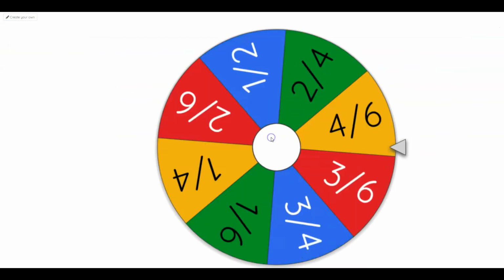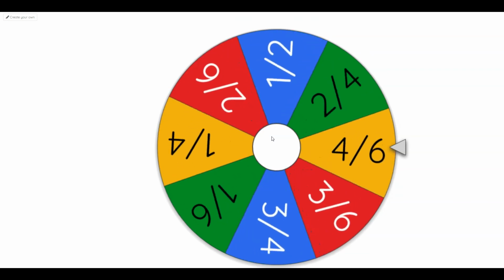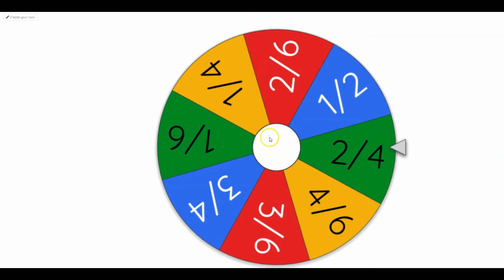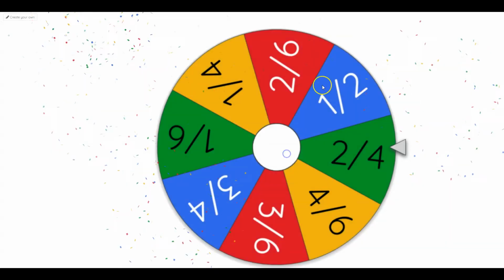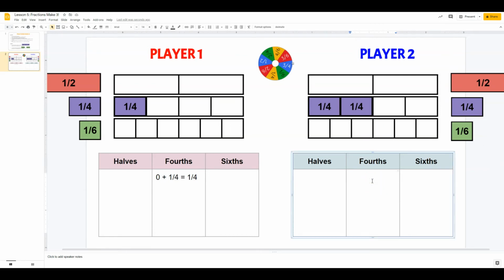Player 2 spins the spinner. They got 2/4. Player 2 then moves 2 of the 1/4 pieces, because 1/4 plus 1/4 equals 2/4. Going down into the fourths column in their table, they started with 0, they added 2/4, and now they have 2/4.